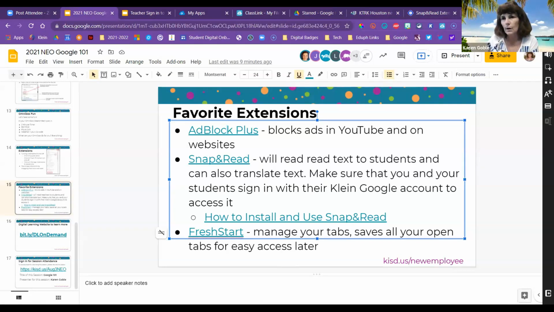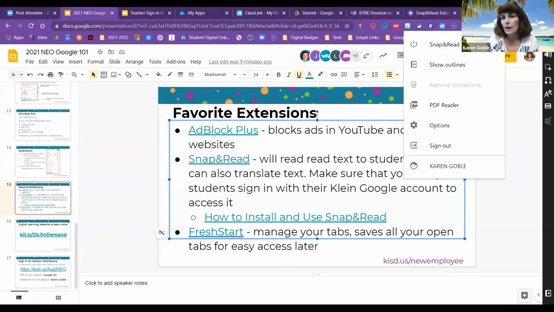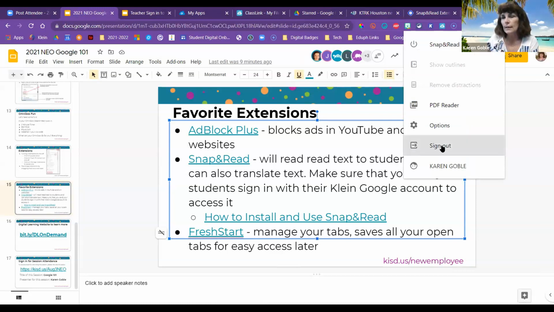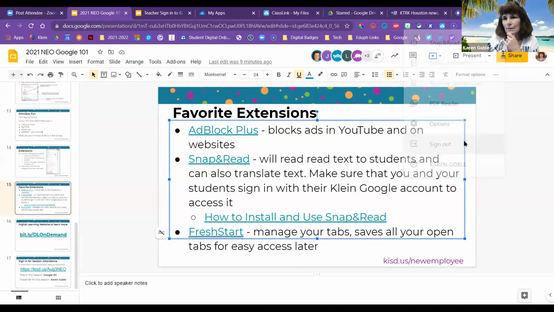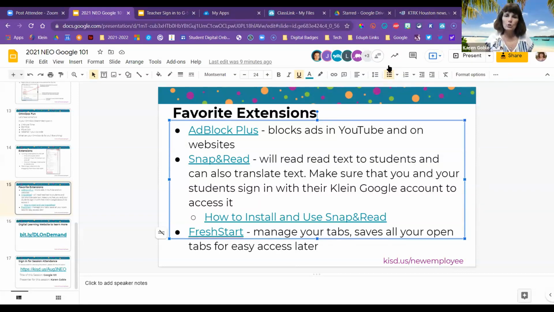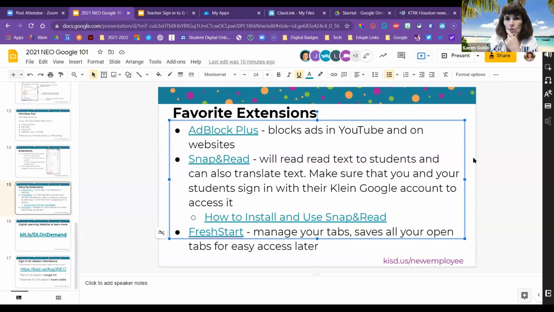I'm going to go ahead and turn mine off. The other thing is when you sign in, let me sign out and I'm going to go sign back in. You want to make sure you sign in with Google because this is the one we pay for. And so it's connected to your Klein Google account. So that's what you will do when you go to get Snap and Read. Same thing with the kids. They will sign in. They have a Google account. They will sign in with their Google.